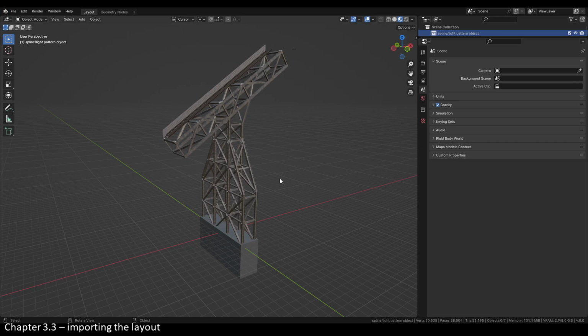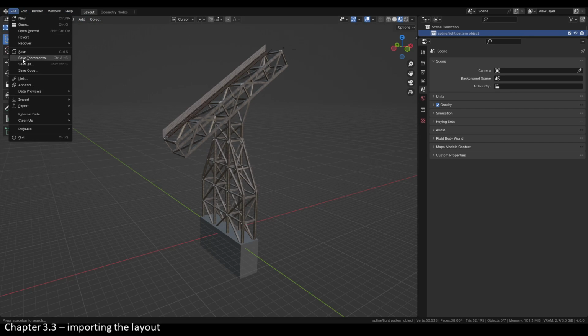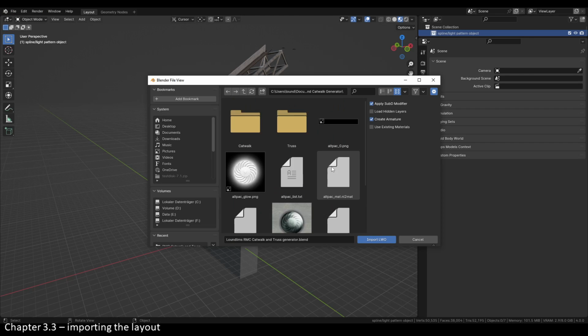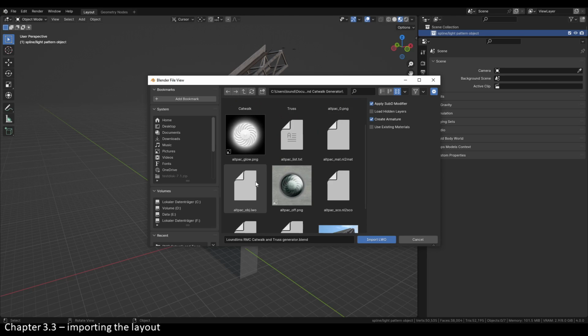Now we can import the layout. Click on the collection named Spline/Light Pattern Object. Click on File and then Import. Now go down all the way to Lightwave Object. Navigate to the folder where you exported your layout to.